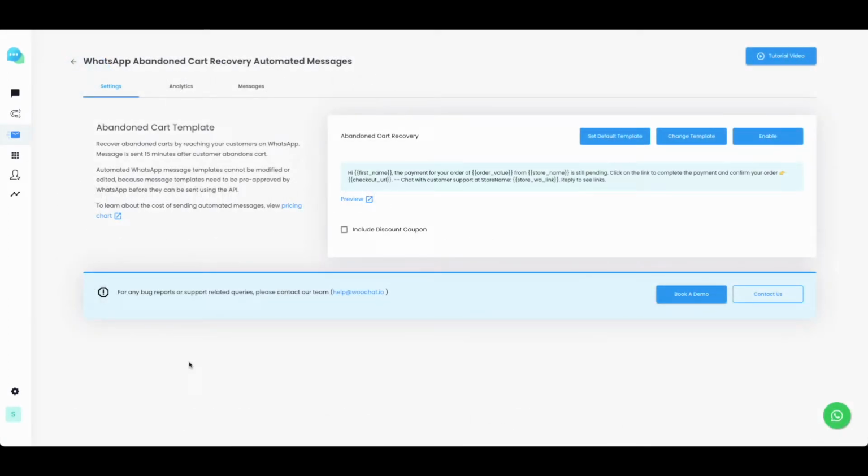So let's get started. First of all, we will see when this message will be triggered. Whenever a user comes on the store, selects any product, adds the product to the cart and fills the basic information but doesn't complete the payment, that is called an abandoned cart, and exactly after 15 minutes this message will be triggered.